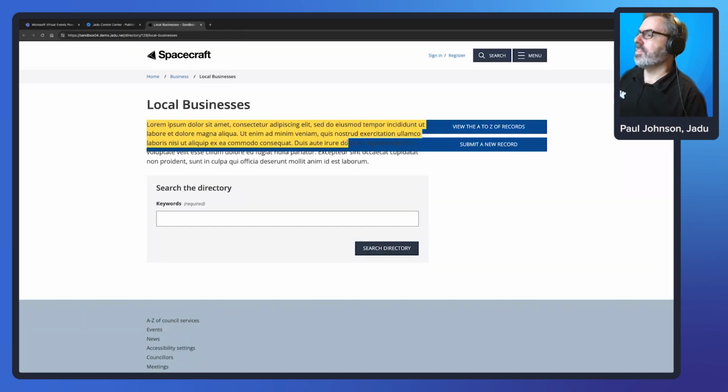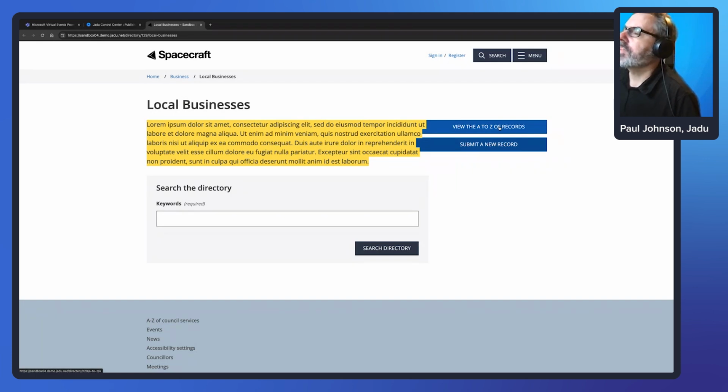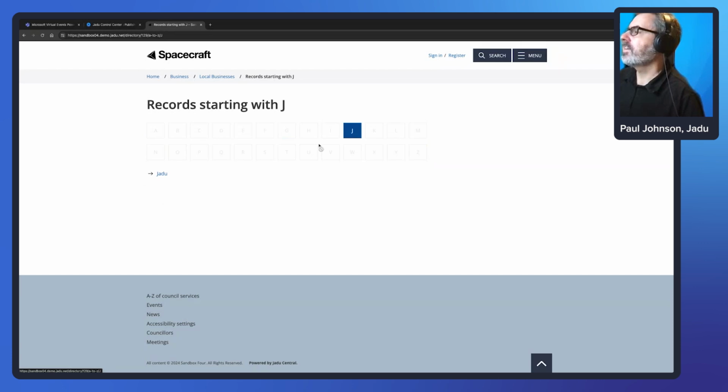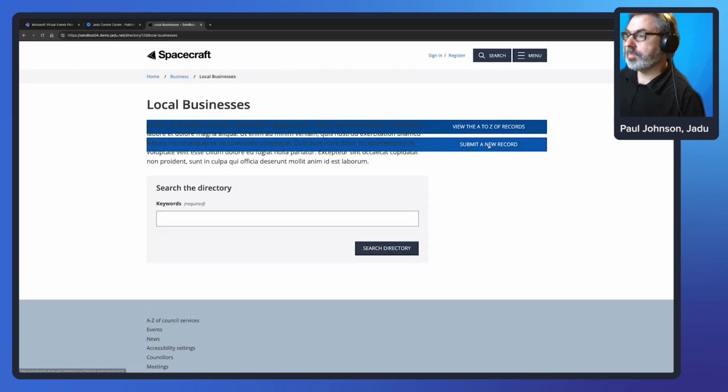Sorry, the formatting on my test system's not very good. But you can see here's my text description. I've got an option to view the A to Z of records. So if I go in there, I'll probably just have one record under J for Jadu. I've got the option to submit a new record to the business directory as a member of the public, which we'll come back to in a moment.